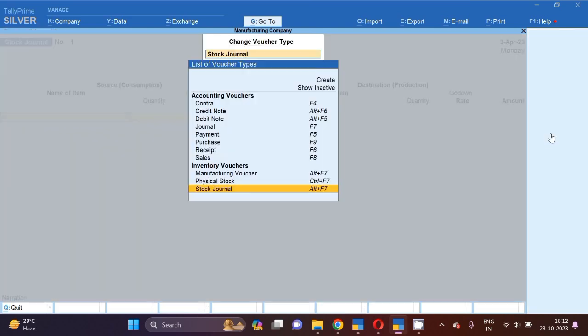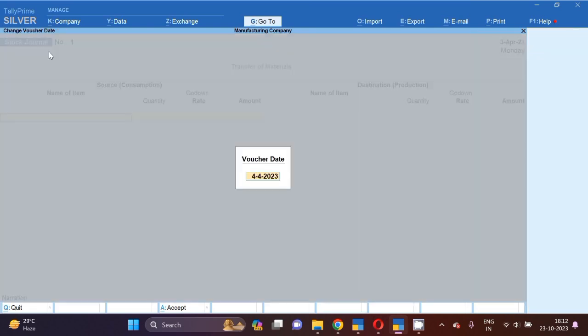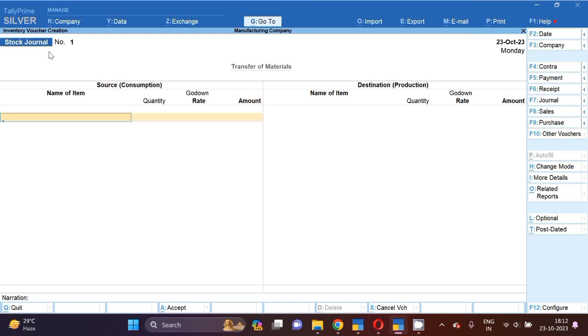So from Gateway of Tally press B, and from the right hand side select Stock Journal Voucher. As we are transferring our stock from one godown to another godown, we will book this entry in the stock journal voucher. By pressing F2, you can change the date. In the first column you can see Components, and in the second column you can see Destination Production.